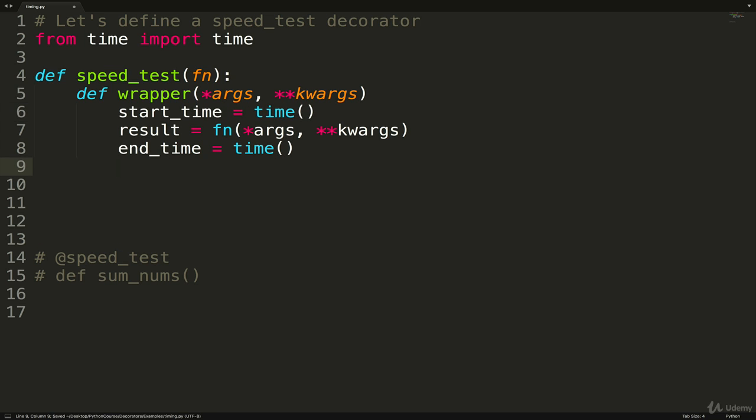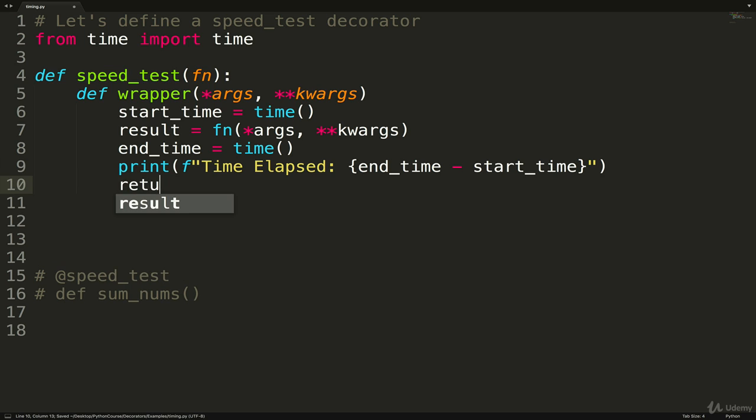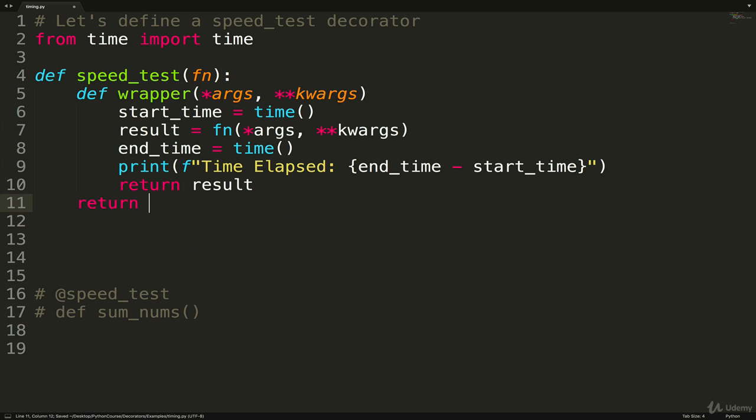Okay. And then we'll want to do something like print. And what do we want to print? Let's do an f string, and let's just say time elapsed. And the calculation is simply end time minus start time. And then, of course, we do need to return the results if we want to do something with it. And then we return wrapper.